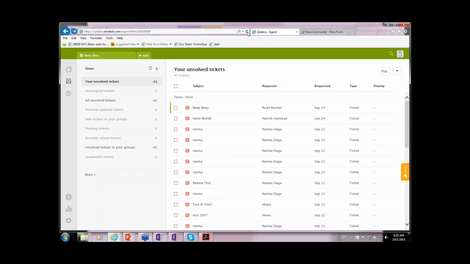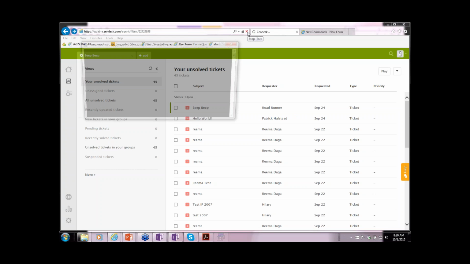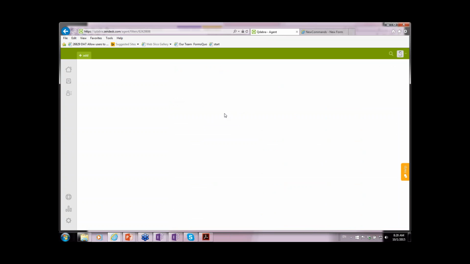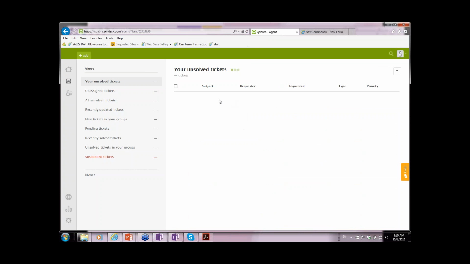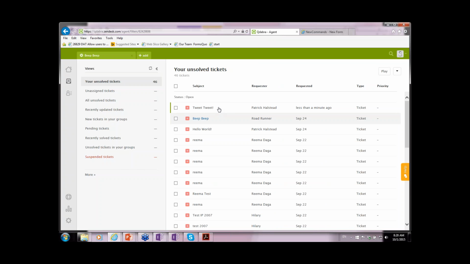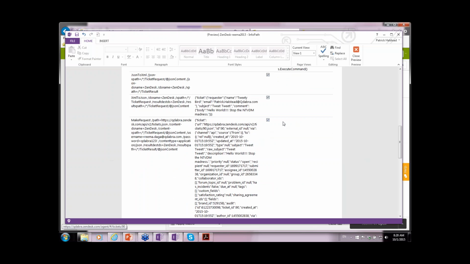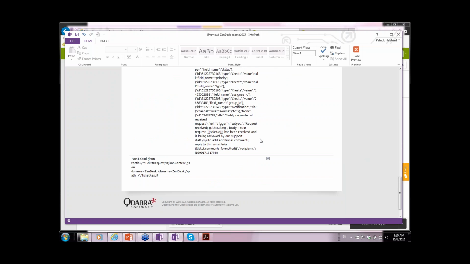And we're just going to refresh, ignoring the strange Citrix pop-ups. And here you can see that there's our new tweet less than a minute ago. And if we go back to our form in the preview, you'll see that we actually have an ID.